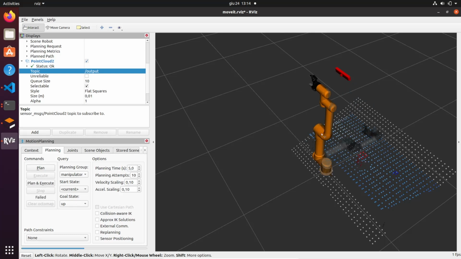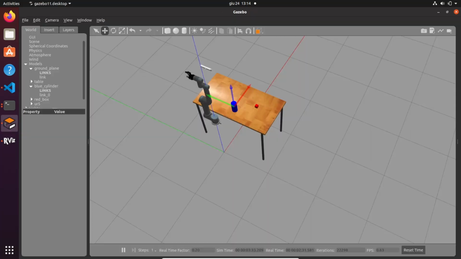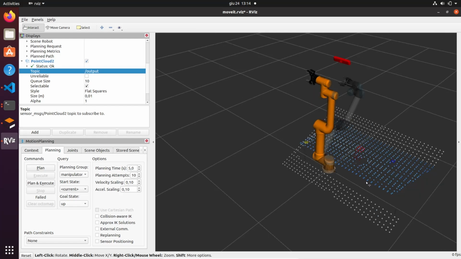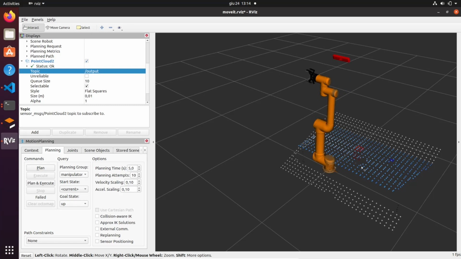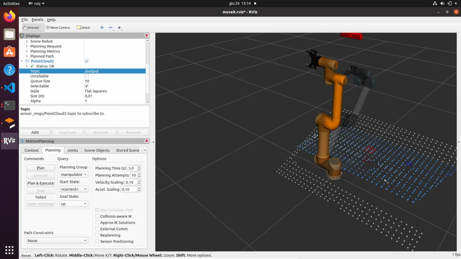Here you are. So the robot has reached the position. We can check from Gazebo here. And so this is what the camera is actually seeing after downsampling the point cloud 2 data that it is subscribing to from the Kinect camera.